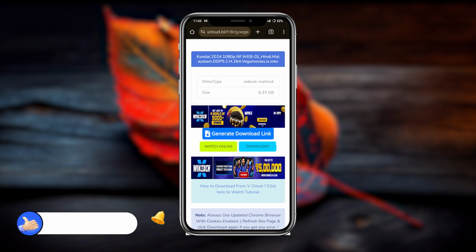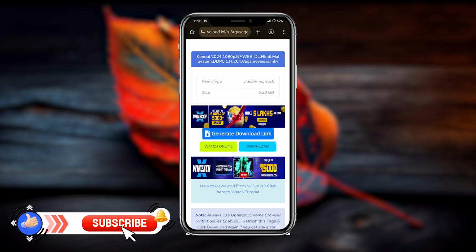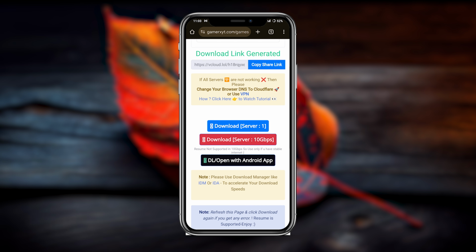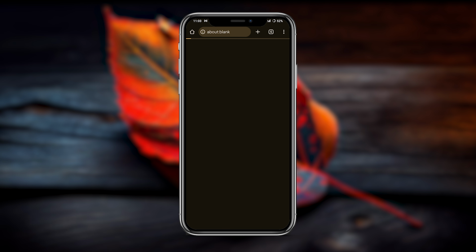Now as you can see here, the generate download link is available. When I click on that button, it will just generate the link. When I click the download, it will start the download. So you have to follow these steps to bypass the ads from this website.